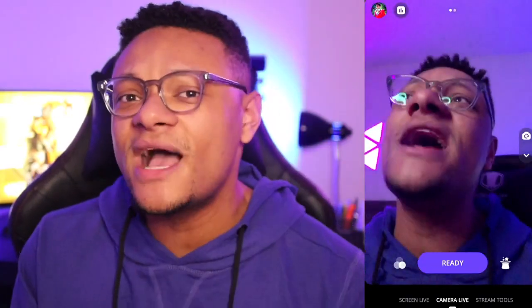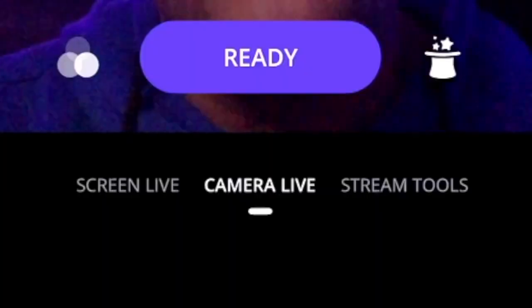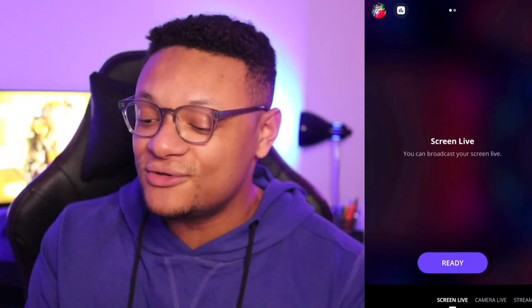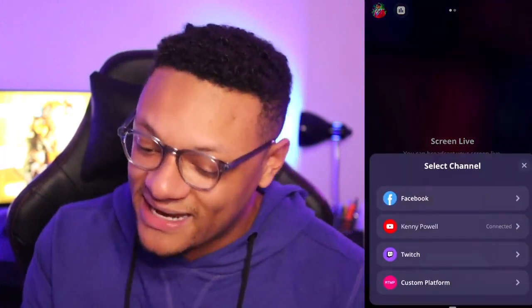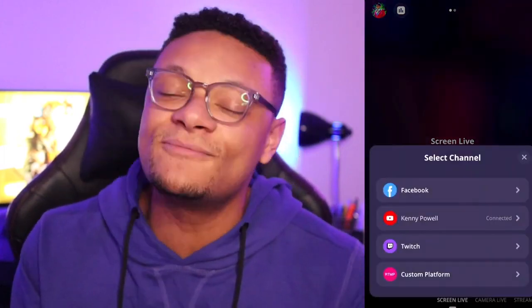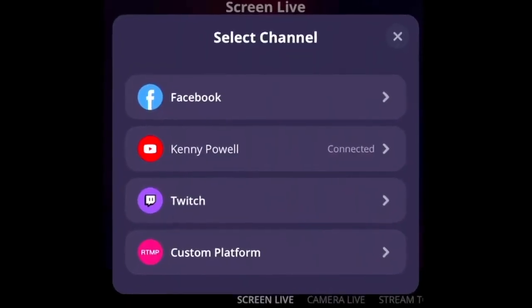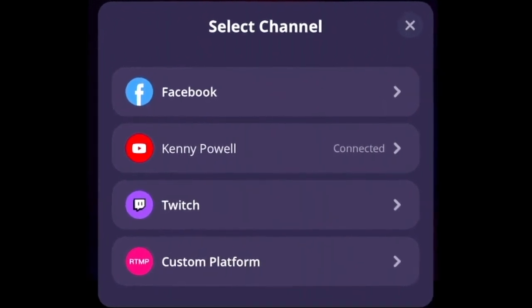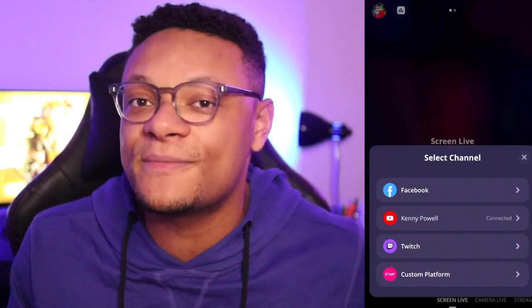Now the thing that most of you guys probably care about is streaming the contents of your stream, such as a game. So to do that, you want to go to the left option, which is Screen Live. And after you do that, go ahead and select Ready, and Starscape will ask you to log in with either your Facebook, YouTube, Twitch account, or even using a custom stream key to stream to other platforms.